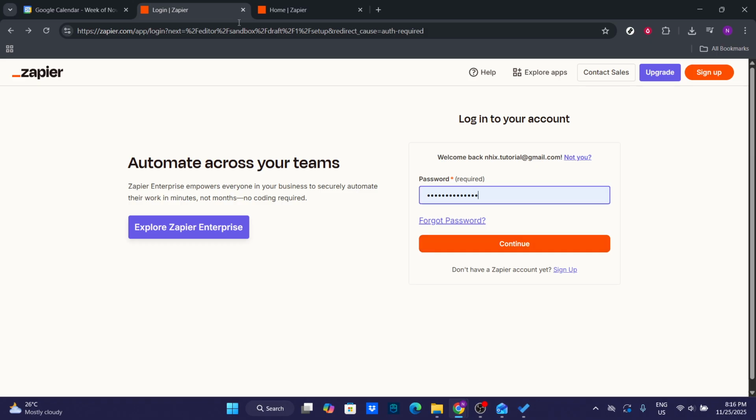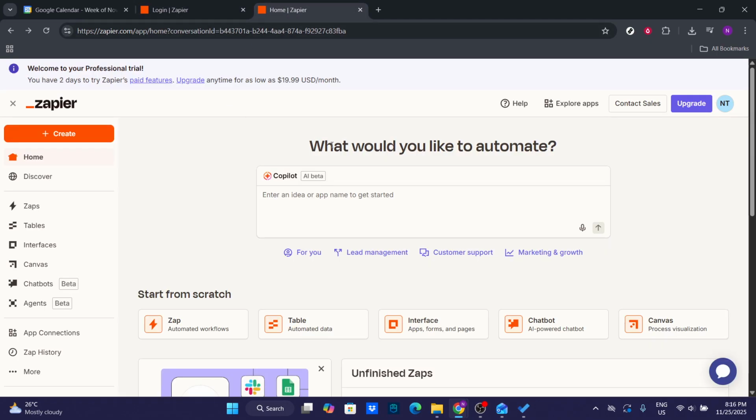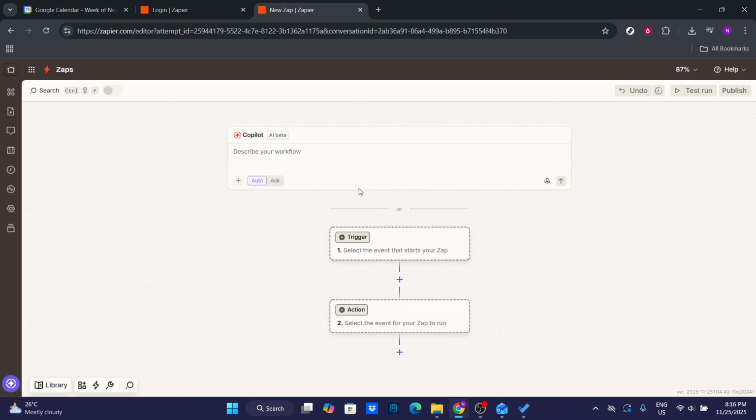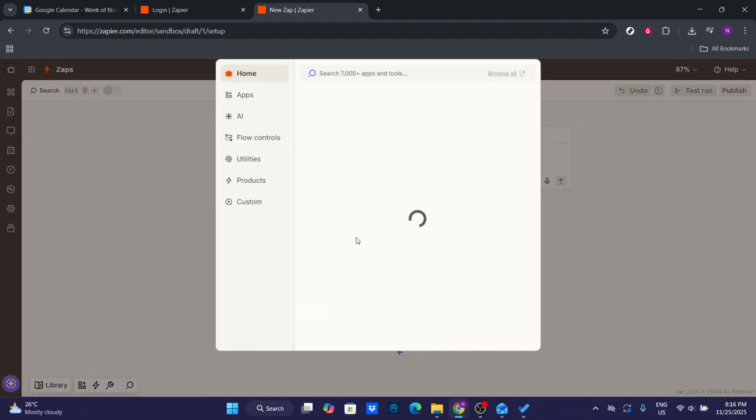From your Zapier workspace, go to Automated Workflows. This is where you'll build the automation that connects your apps. Begin by selecting the trigger, which is the event that starts the workflow. Choose Microsoft To Do as your trigger app. When Zapier asks you to choose an event, pick the option that triggers when a task is completed. That tells Zapier to watch for completed tasks.